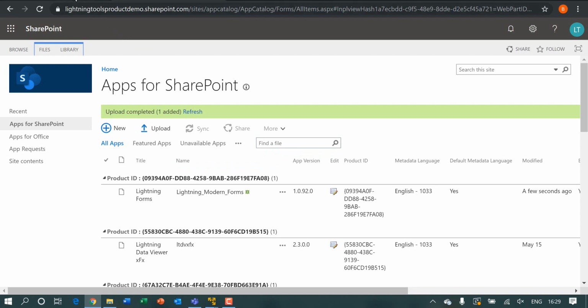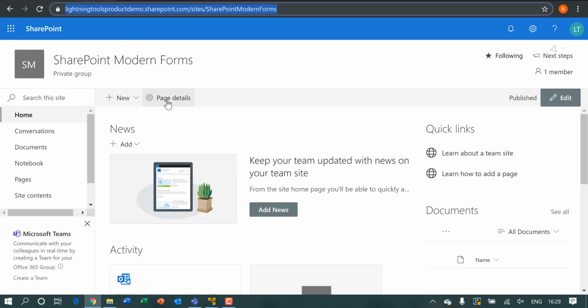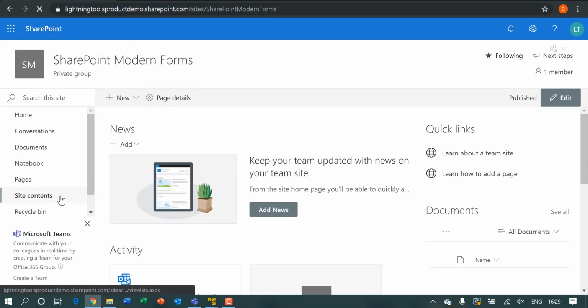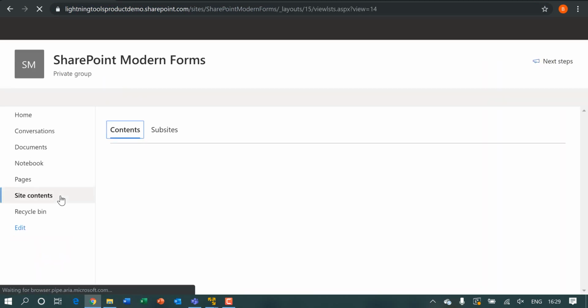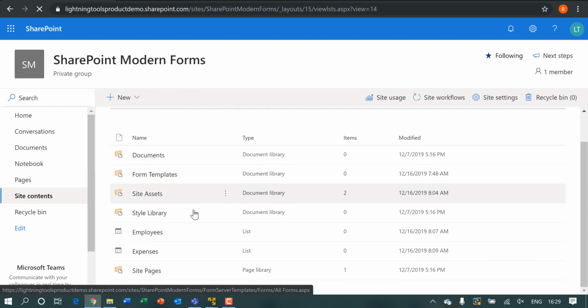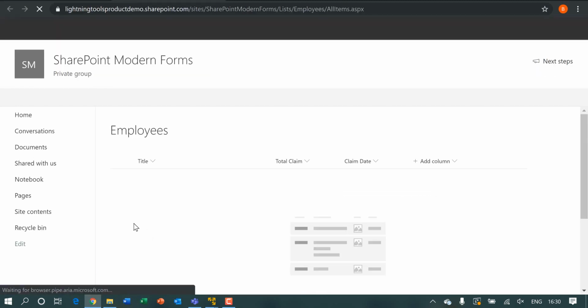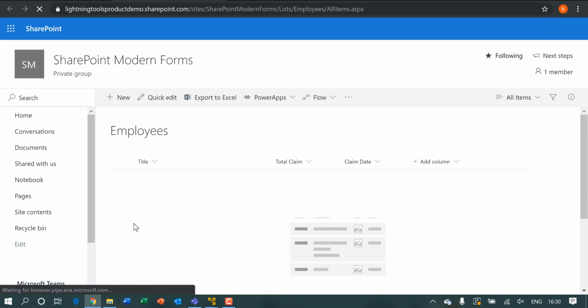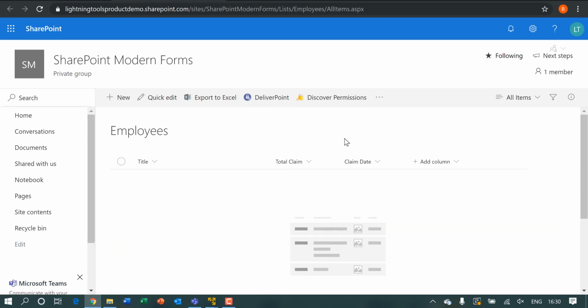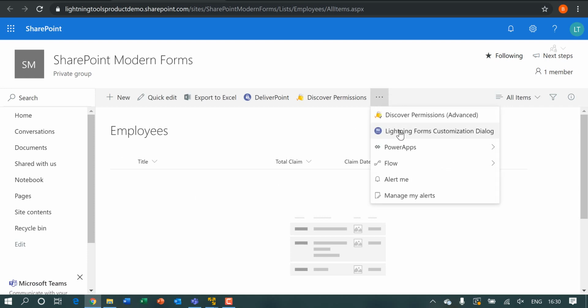So the next thing we're going to do is go into a SharePoint team site, and I'm going to go to the site contents. And inside the site contents, you'll see that I have this list here called employees. And as we navigate into employees, once the page is fully loaded, under the ellipsis here, you're going to see Lightning Forms customization dialog.